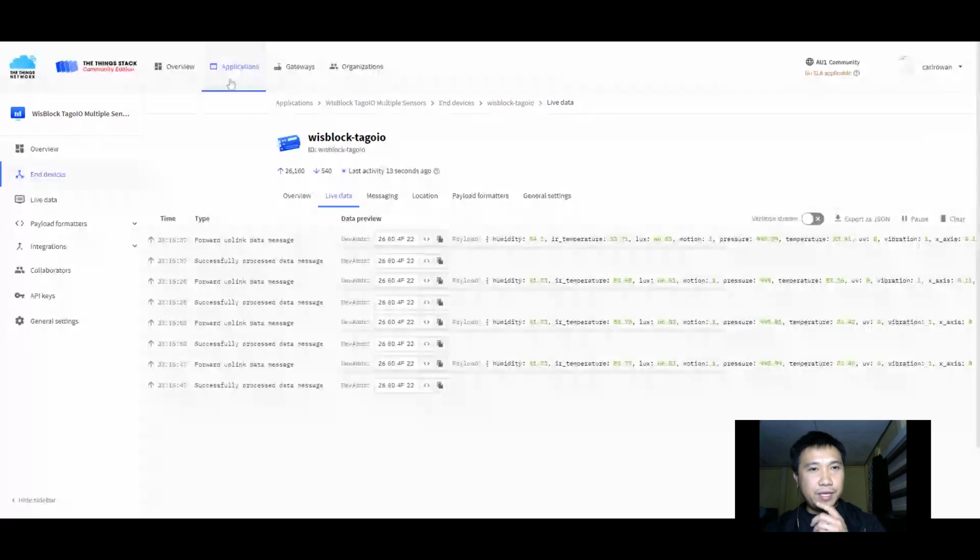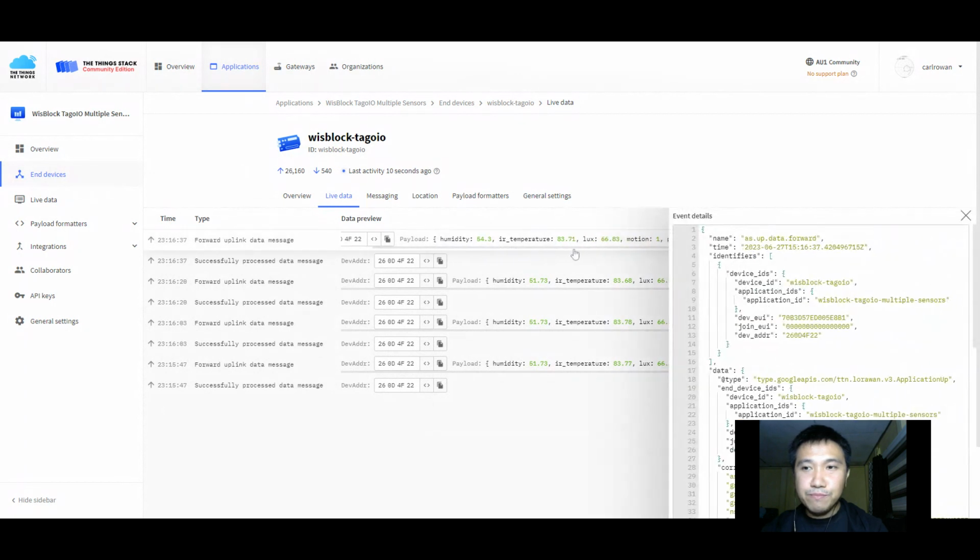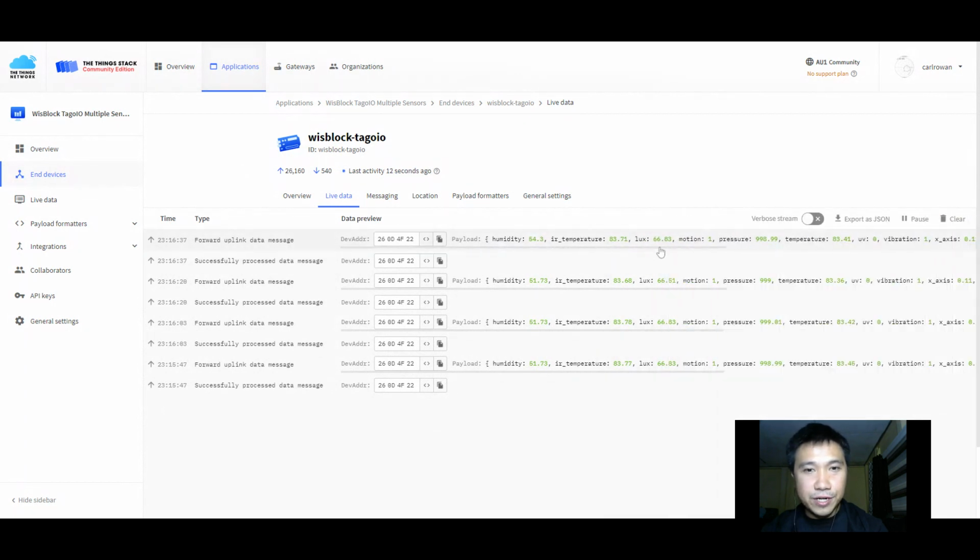So now you see my account in The Things Network. This is the real-time data that is coming from my WisBlock board with multiple sensors attached to it. You can see I have different parameters here, like the humidity, air temperature, lux, motion, pressure, temperature. These are just some of the parameters that I'm monitoring on my WisBlock board.